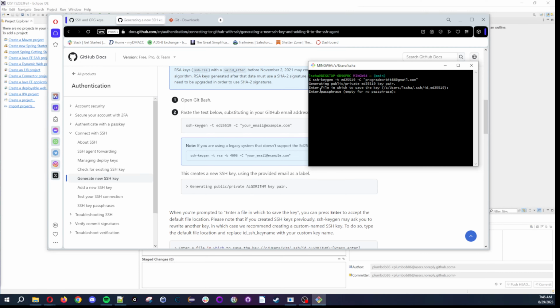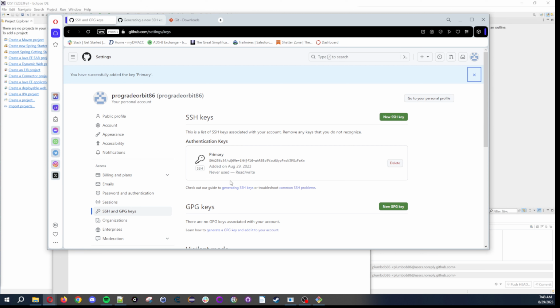Our purpose for it is authentication, and then what we want to do is copy the contents of our public key. So the one that's got the .pub extension on it, and it should just be one line. Copy the contents of this and paste it right here, and then hit add SSH key. And if everything went right and it's formatted in a way that GitHub understands it, you should see that you've got a new authentication key entry, which is exactly what we want. So GitHub now knows that we've got a key pair that we want to use.